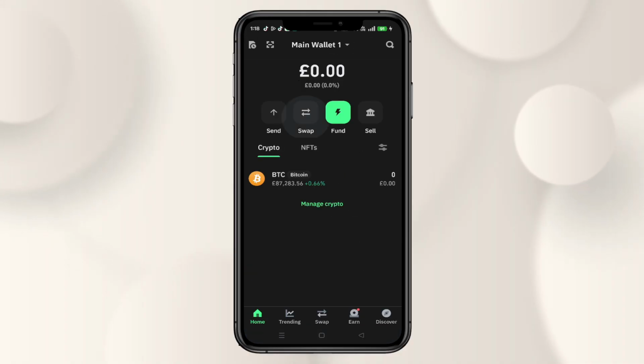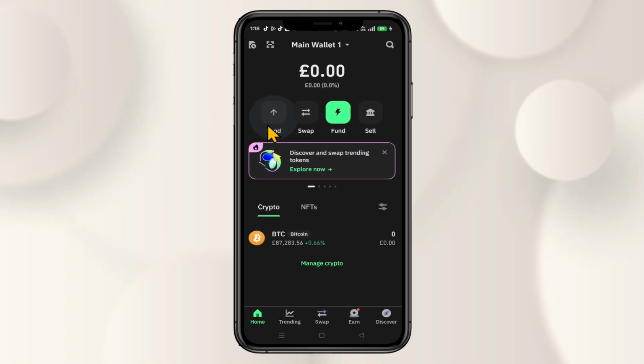After this, whenever you are trying to send crypto, you can directly search their name instead of entering the wallet address. And there you have it. That is how easy it is to add contacts on the Trust Wallet application.